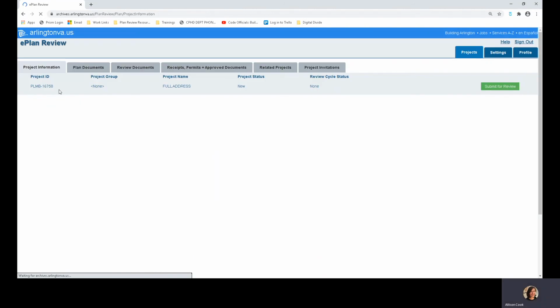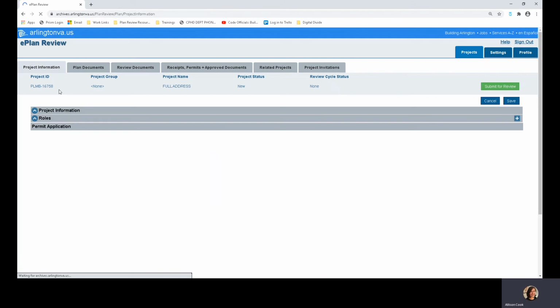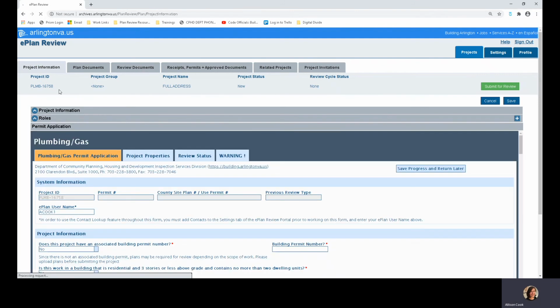It may take a few moments for your project to load, but once the project has been submitted, you will see a project ID appear in the upper left-hand corner of the project information page here, or the upper left of the system information under project ID. The permit number will appear once a permit specialist has processed your application. You will reference the project ID throughout the project, and the permit number will be used for items like inspections.